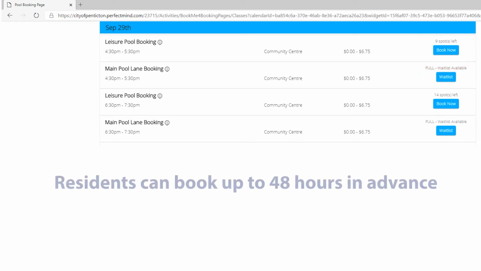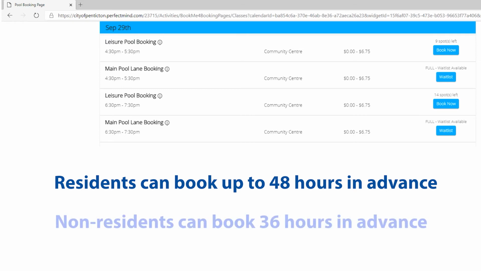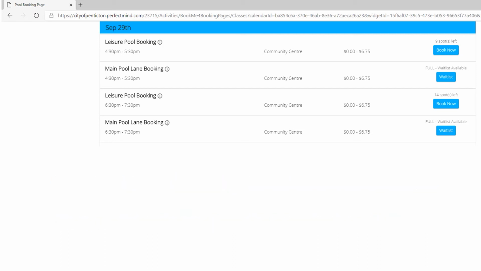Please note that Penticton residents can book up to 48 hours in advance of a program start time, 36 hours in advance for non-residents. It's important to note that the Book Now button will only show when the time slot is available for reservations. Future time slots for activities are also listed. If the button indicates More Info, the time slot is not yet open for reservations.